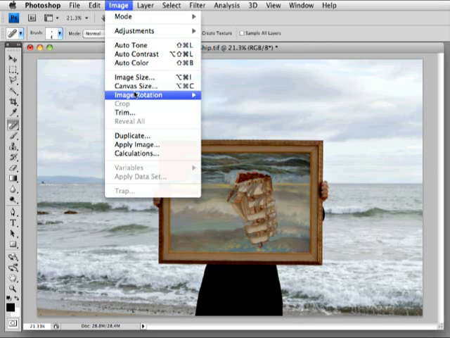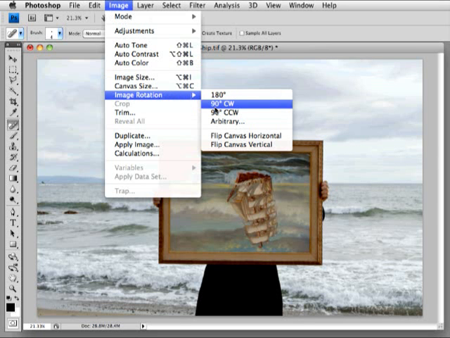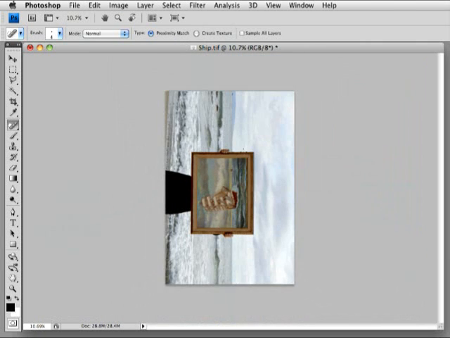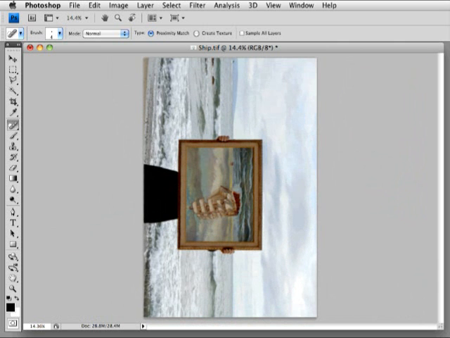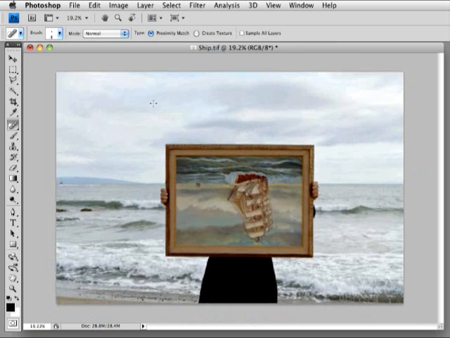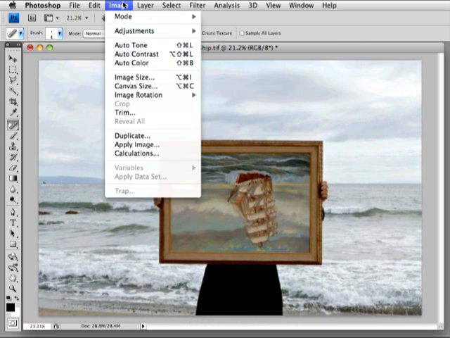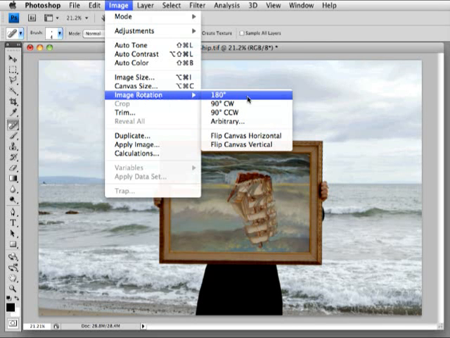Then there's a couple other interesting ones. Rotate clockwise, rotate counterclockwise. This comes in quite handy if you shoot a vertical and it comes in the wrong way, you can switch it. So that's very convenient. And then there's two more items in this menu that I actually want to warn you about. Flip canvas horizontal and flip canvas vertical. You just have to know what happens when you choose these.